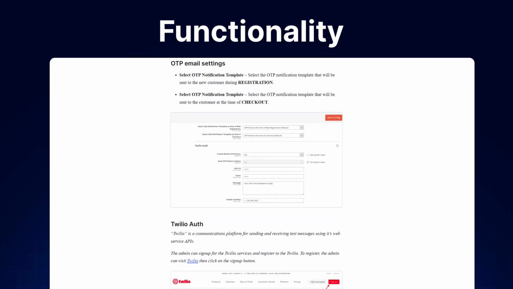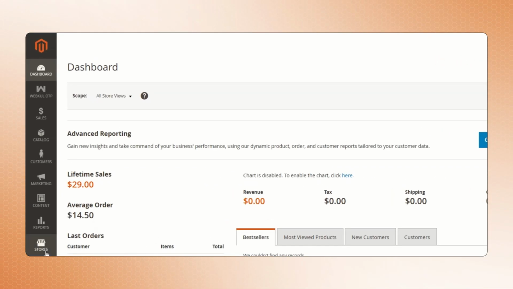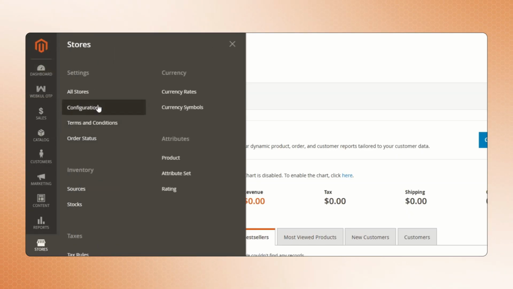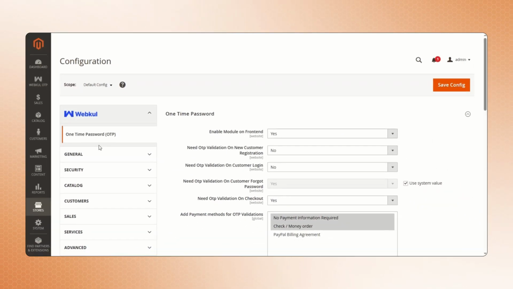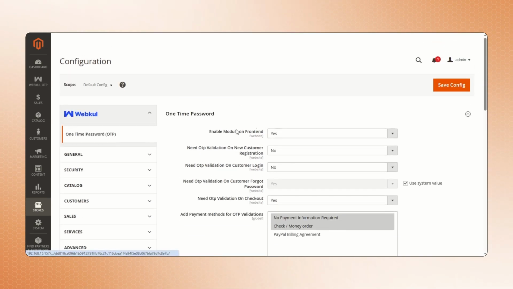Now, let's move back to our video. We are now on the admin panel and have successfully logged in as the admin. To enable the module for the front end, go to Stores and click on the Configuration option. Under the settings, the admin needs to select the one-time password OTP option. To enable the module on the front end, select Yes. To enable OTP validation during customer registration, also select Yes.